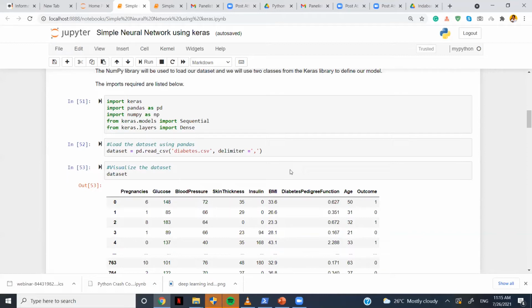Then you're also going to import pandas. The reason why I imported pandas, I'm sure you've seen it there, is because I want to use pandas to load my data set. I use pandas, but you can also use NumPy.